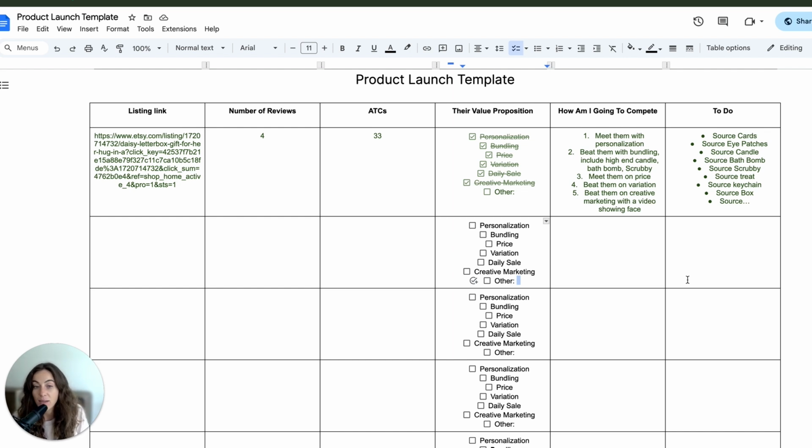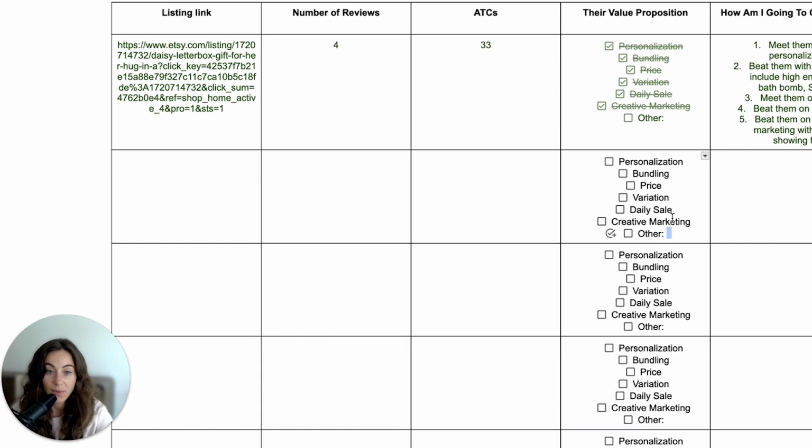Maybe they're doing more bundling than you. Maybe we need to go out and source some more items or better quality. Quality is another one that we should add to this list. So if you can't compete on price, then it's even more important for you to do something in these other realms. Say you cannot come in on price. You just can't do it.